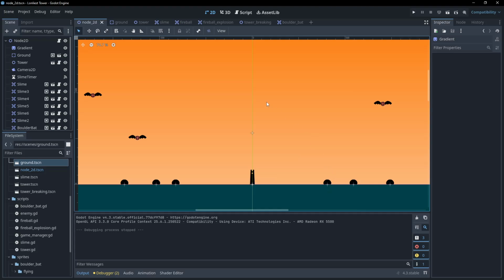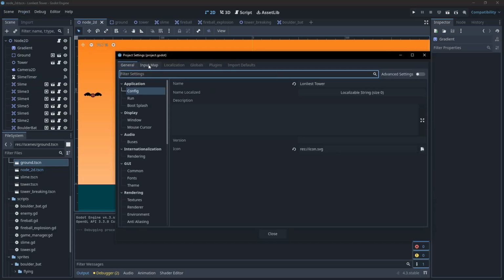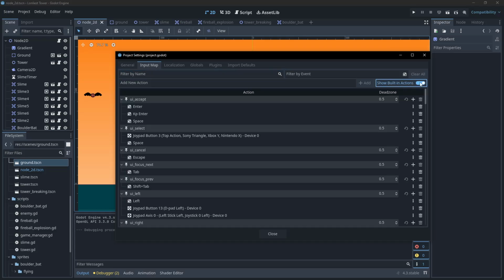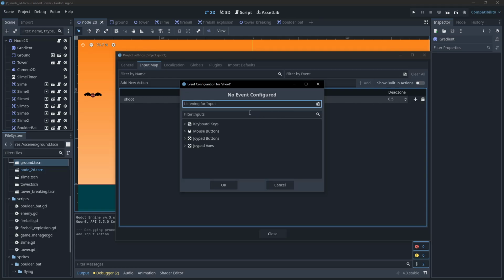What we're going to need to do to change that is we're going to go to Project Settings, and you're going to want to go to Input Map. There are built-in actions, but we're not going to touch those. We're just going to make our own. And I'm going to call it shoot and add it. And then I'm going to press this plus to connect a button to it.